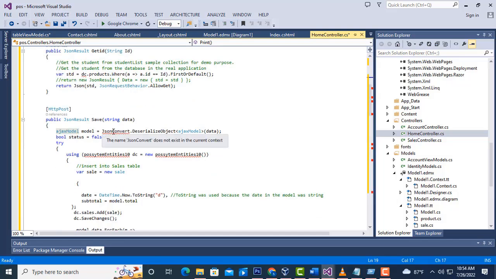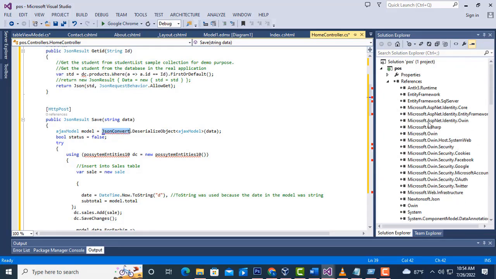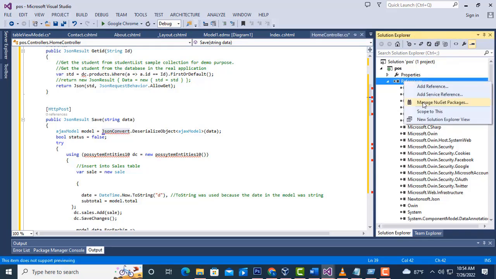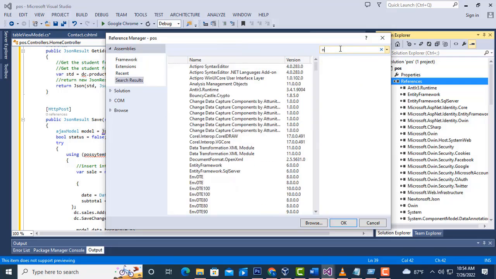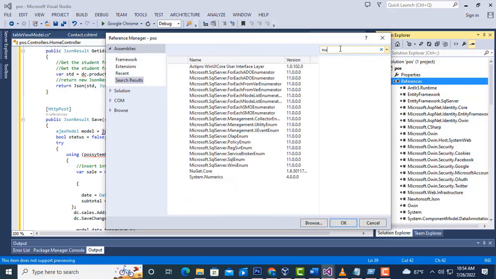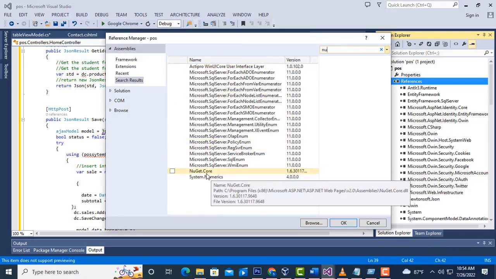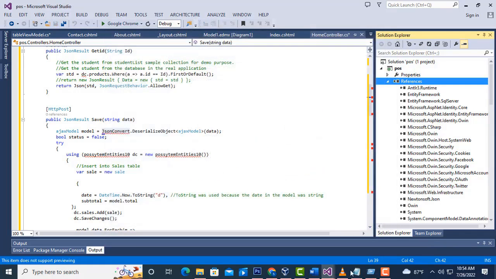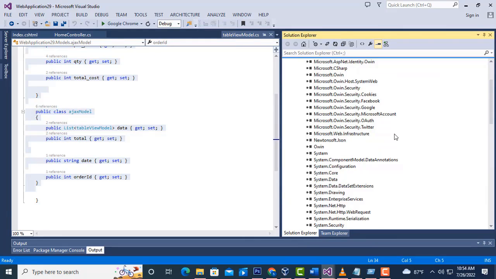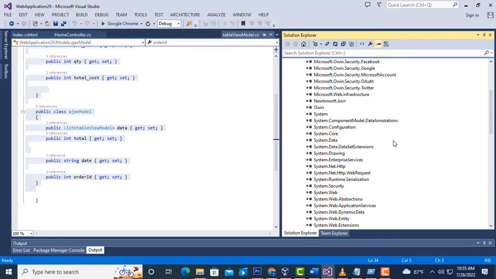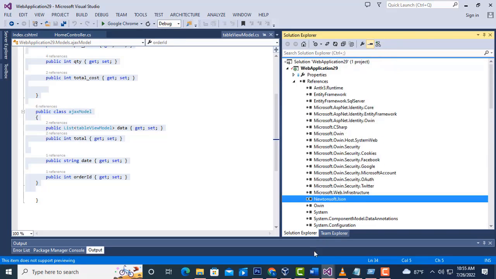You can see here, this is the flagging JSON concern. We have to update it, so you have to install the plugin. You have to add the plugin from NuGet. You have to install this plugin, which is Newtonsoft JSON. This reference we have to add.